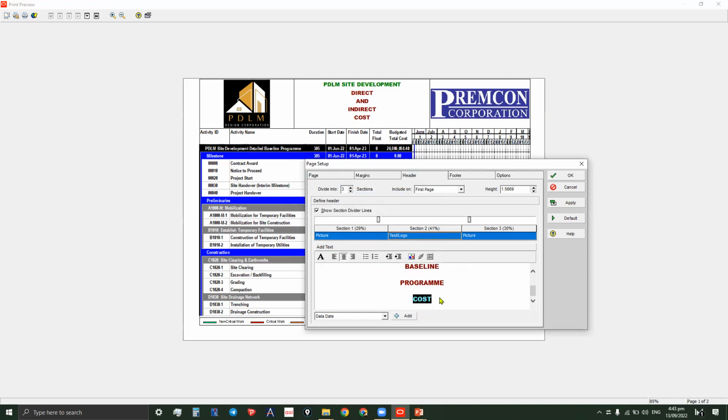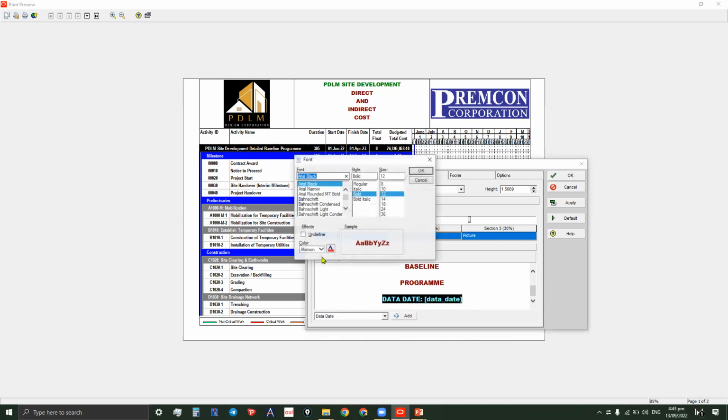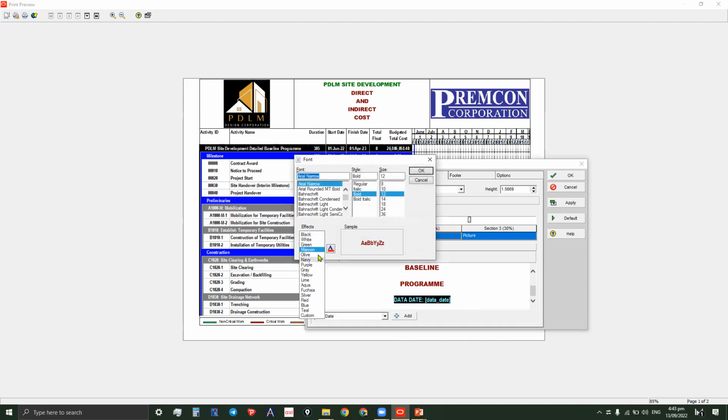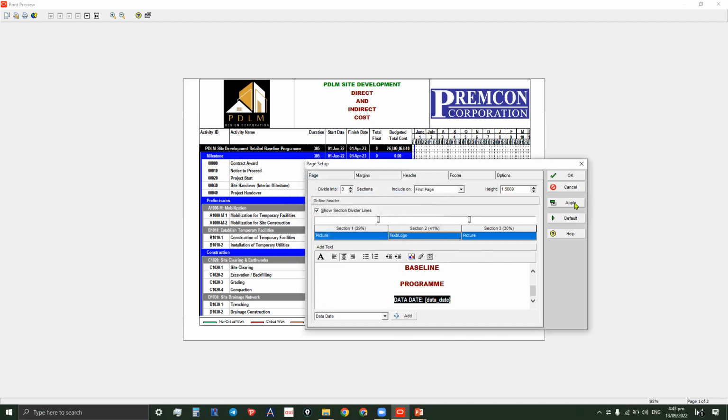And then what else? We will put this as a data date. Okay, data date. And then put the cursor here, and then we'll select here the data date and then add. Okay, we will change this into a smaller size, let's say 12. Okay, and then we'll make it black color. Okay, then apply. So we will make it in one line for detailed baseline program so that we can save the header height.